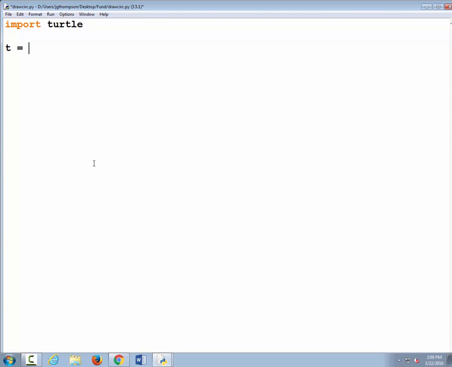Then we have to create our turtle. Notice that there's a small t there and a capital T on the second Turtle, and it's followed by parentheses, which means this is actually a function call right there. And what does that do? It opens the screen that the turtle's going to be on, and it resets all the variables so that the turtle's going to start drawing in the middle of the screen.